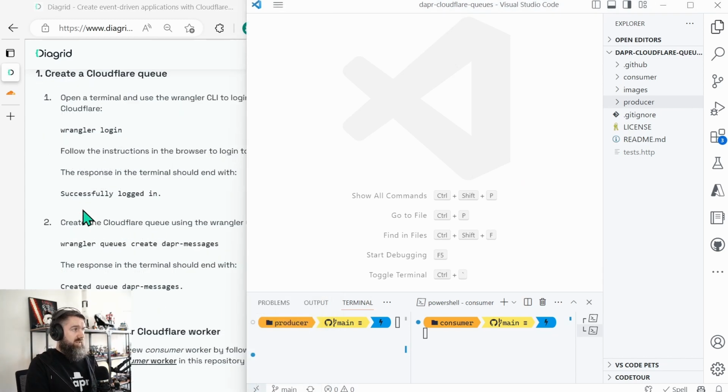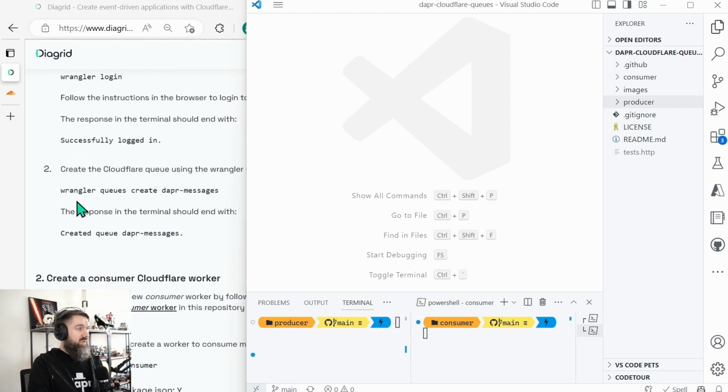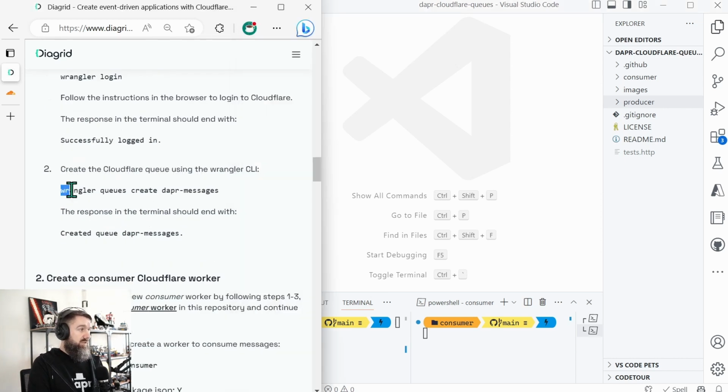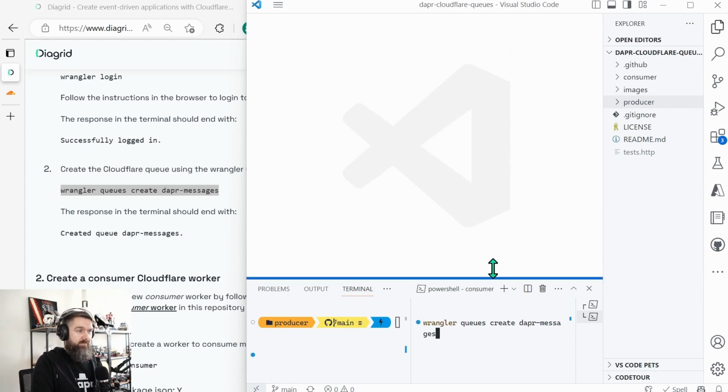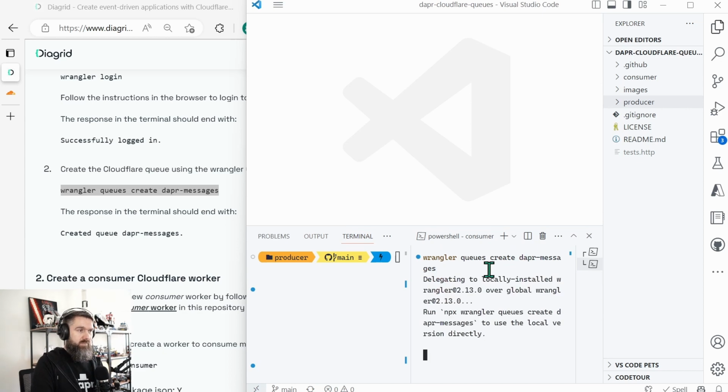So I'm already logged in to Cloudflare Wrangler, so I don't need to do that anymore. The first thing I can do is create a queue. So we're going to copy this syntax here, wrangler queues create dapr-messages, and dapr-messages is the name of the queue. So I'm going to paste it in here, make this a bit bigger. Now creating the queue, and now it has created the queue.